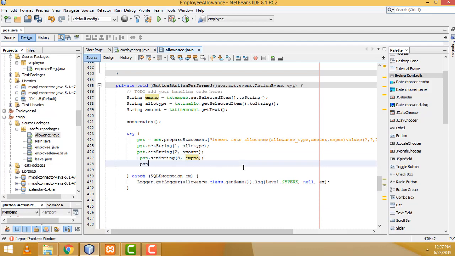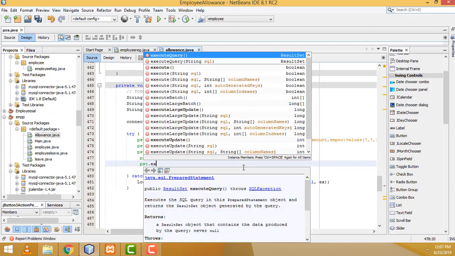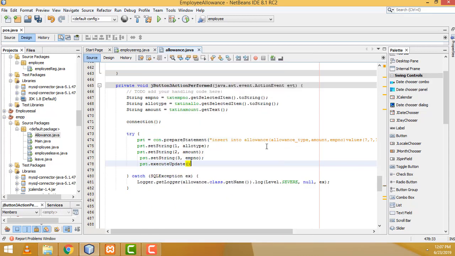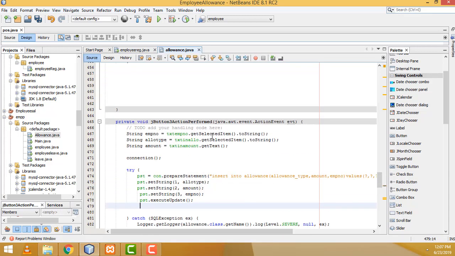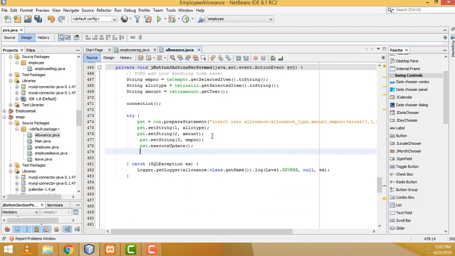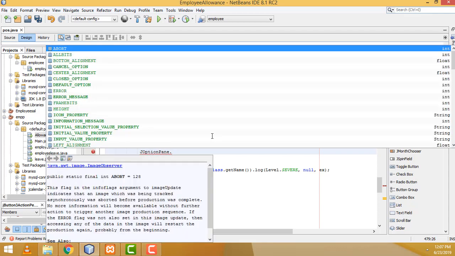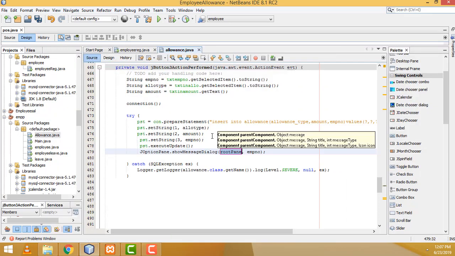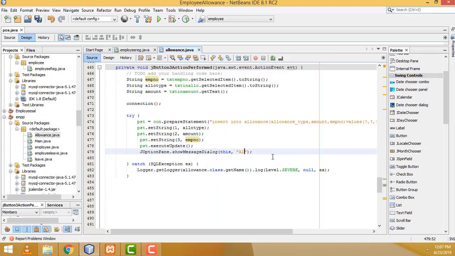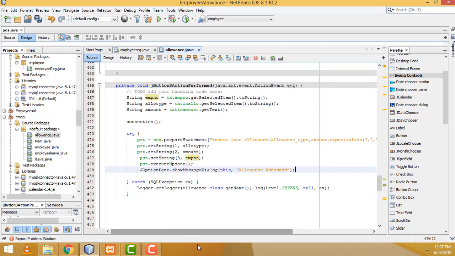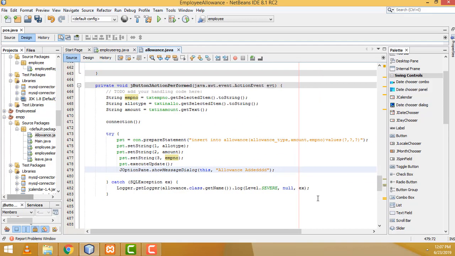So after PST dot execute update, we have to create the message box: JOptionPane dot show message dialog. Here you have to write allowance added. Right, allowance added. Now let's check whether it's working fine or not. Everything is perfect.